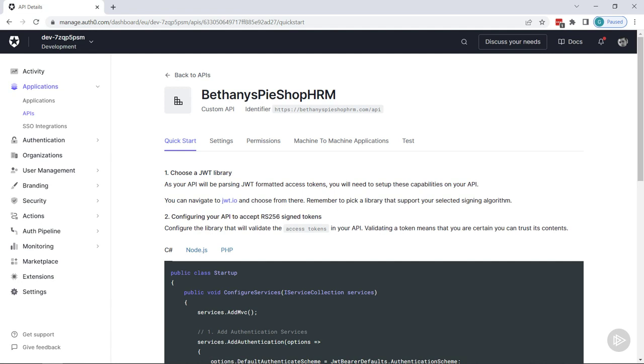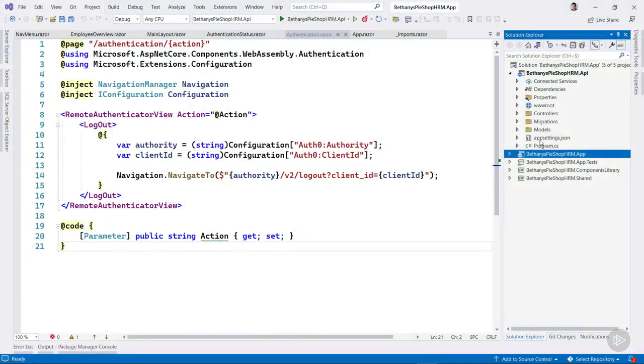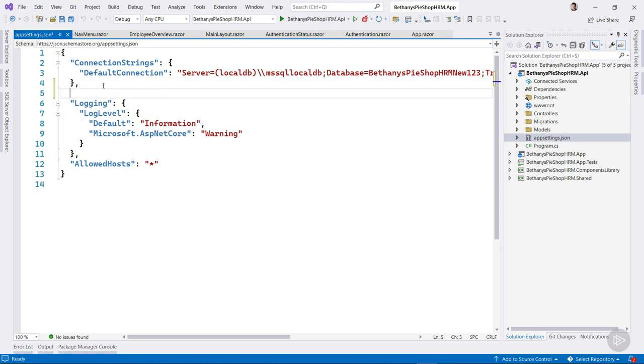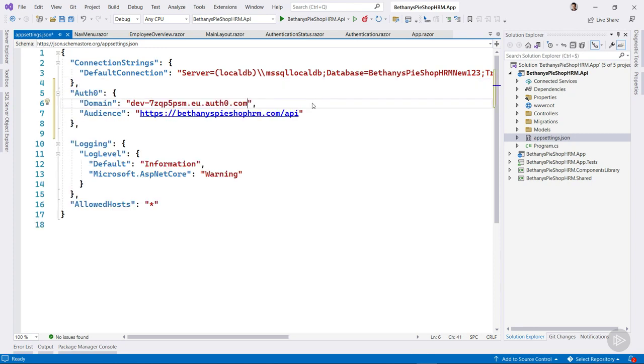At this point, Auth0 is configured. Now we need to head back to Visual Studio. Now we need to make changes to the appsettings.json of the API project, so the one containing the controllers. In there, we'll now add configuration code for Auth0. The domain is the same as we already used, but now without HTTPS. Then, in the audience, place the identifier of the API.